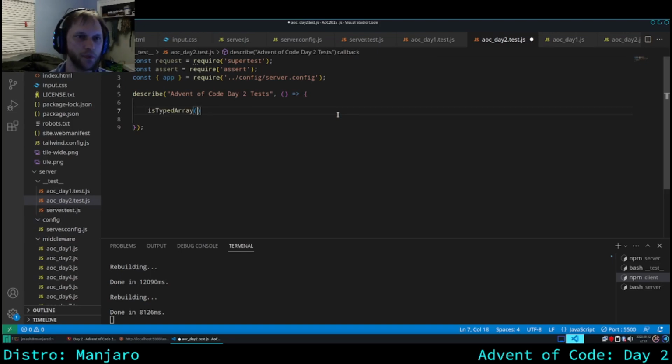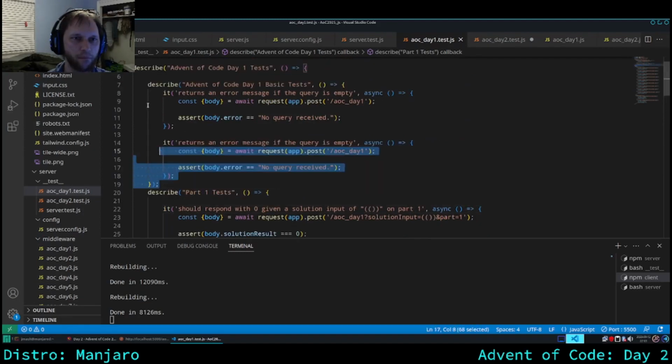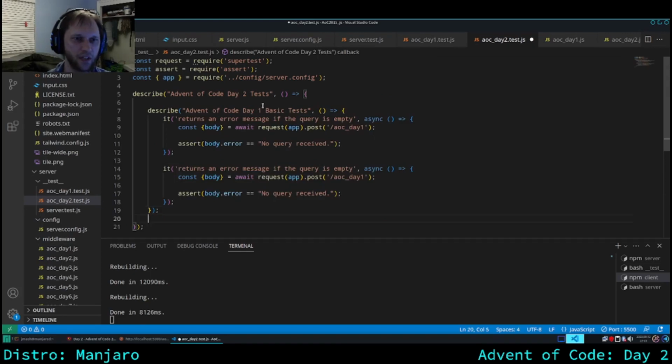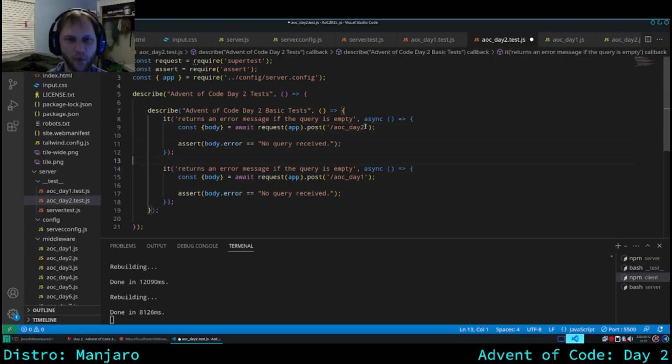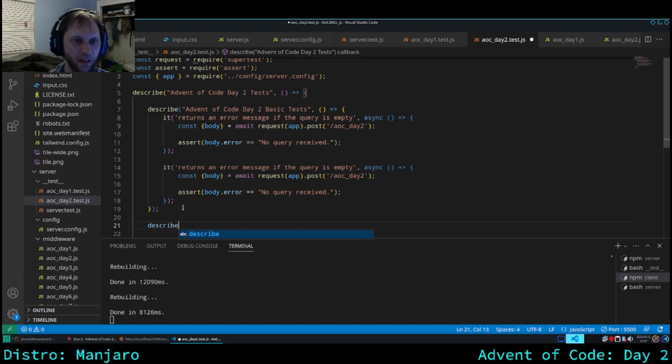Okay. Let's actually go ahead and do the basic tests. They're kind of the sanity check tests that should always be in there, of just like whether or not it exists. And of course it should. There's no reason it wouldn't. But why not? And then this will be advent of code day 2 part 1 tests.